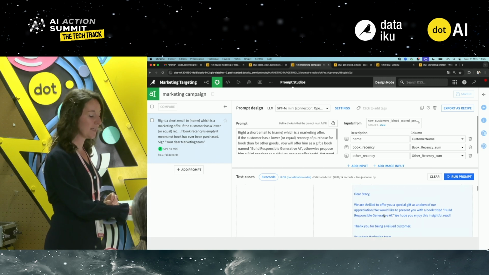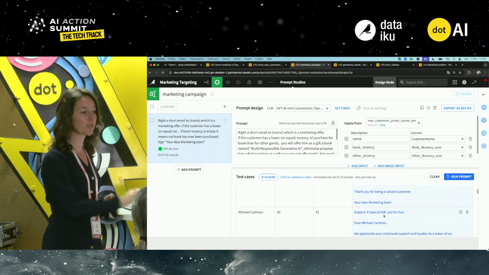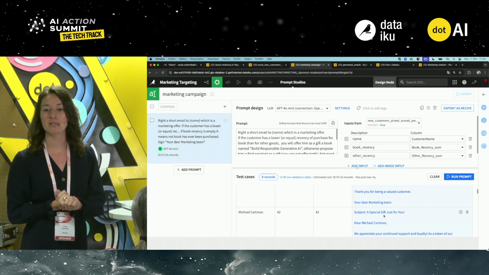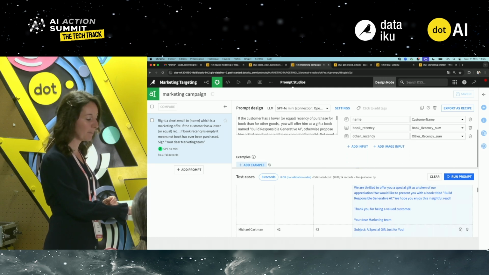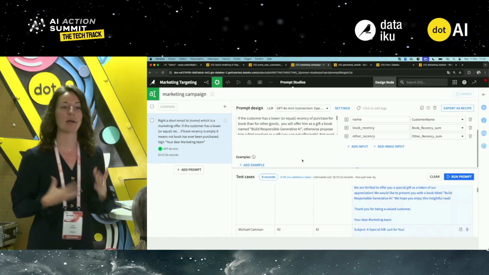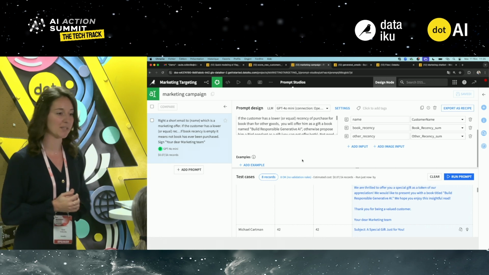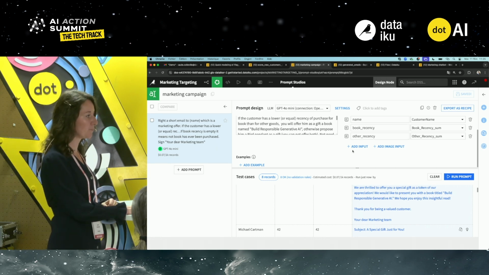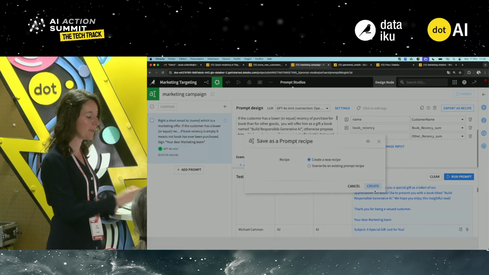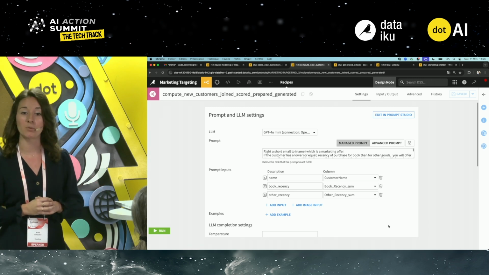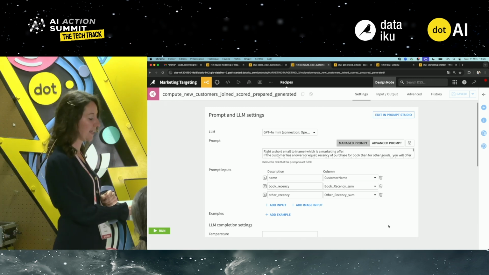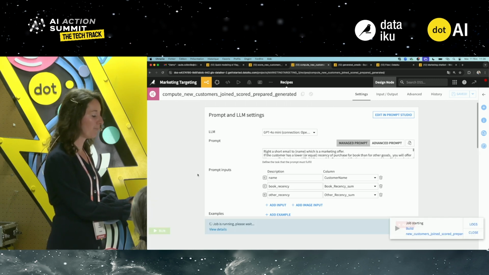And also you will see directly some test cases in order to define if that prompt is relevant for you or not. You will be able, if you want to go further, to add some examples, for instance, and in that way to fine-tune the prompt that you are using. So let's say you're happy with that prompt. You will export it as a recipe, meaning that you want to perform it over all of the customers that you want to target, because we have more than just the test cases that we've tried. And we will run that new job on all of our data set.